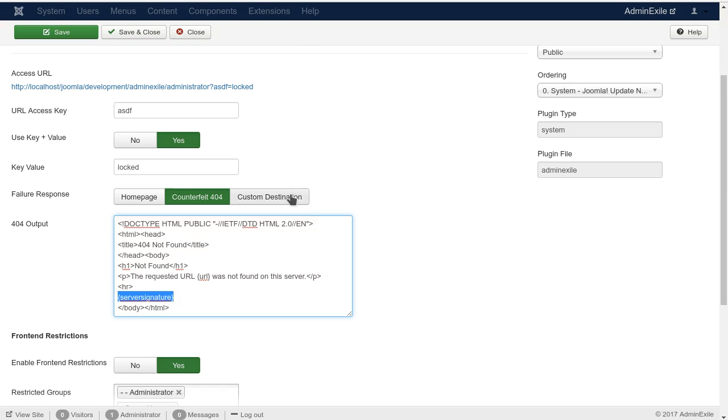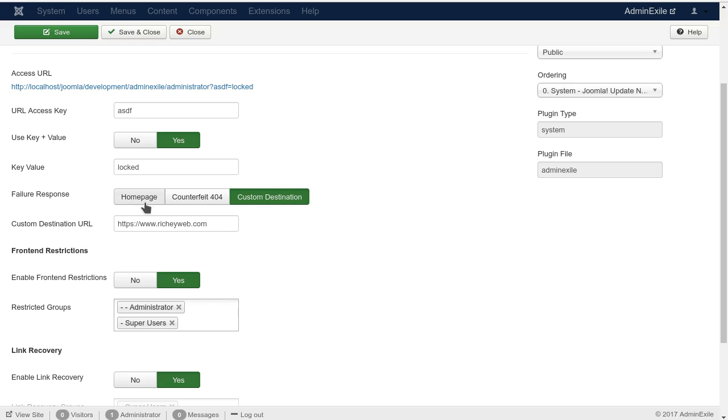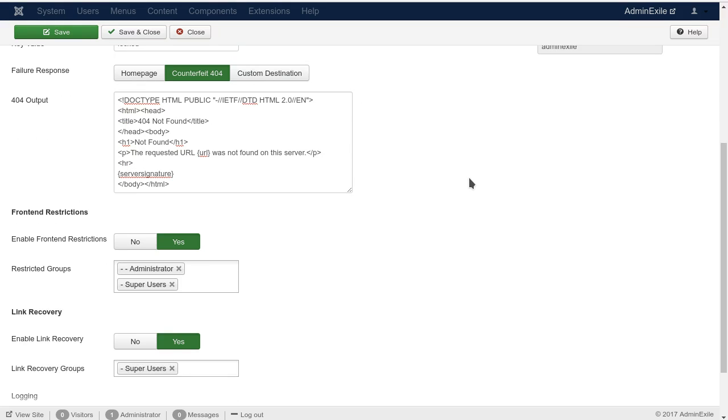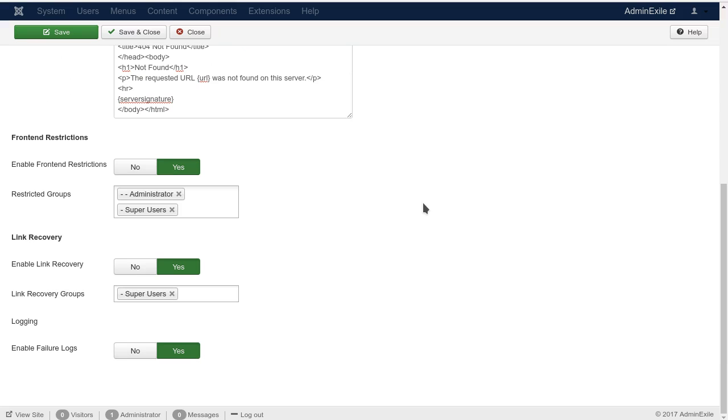Custom destination is just like it sounds. Instead of redirecting to the home page, you're going to redirect to some other page. So maybe you're going to send them someplace that'll make the hair on their neck stand up, like NSA.gov, or you could send them someplace nasty and mean, like to the URL of a Linux ISO image, and let them choke on a 650 meg download. Personally, I think that was pretty funny. But counterfeit 404, that's what I suggest. There's no specific reason you can't choose the others. They're all equally blocking.